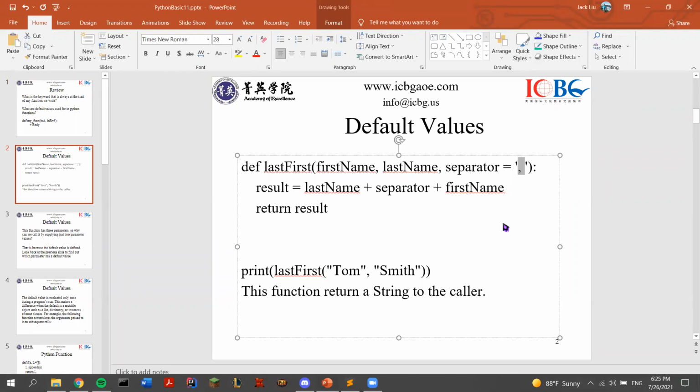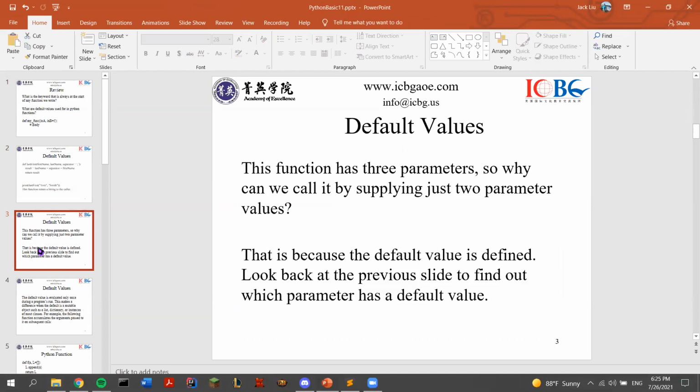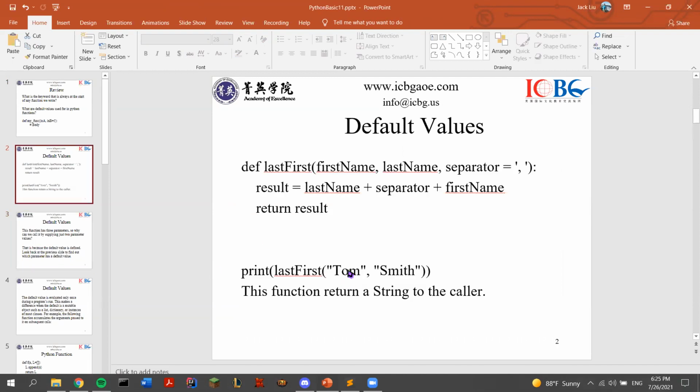You could put any separator you want. But if you're lazy, you can just use the default value. You just have to supply the first and last name, which you see here. So we can do last first Tom and Smith, or Tom Smith, which would give you Smith, comma, space, Tom. Default values. That's what it's talking about here. The function has 3 parameters, but if you look here, we only provide 2. The reason we can do that is because the third one kind of knows what to do without being told, right? It knows, hey, if no one tells me what to be, I'll just be the comma space.